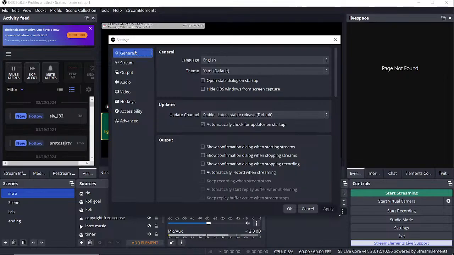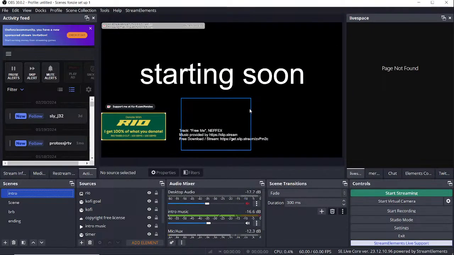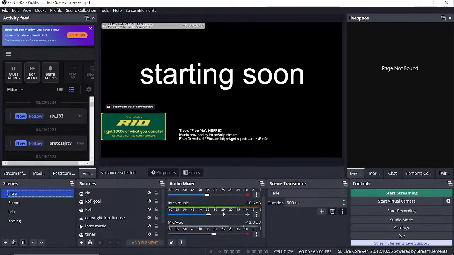So what type of theme would you like your OBS to look like? Yami is the default, which is what I generally use. Depending on your language, your stability, so updating the channel and such. Get it to the latest stability, which is usually the default for most OBS. If it does not work with you, that OBS is not good enough for you or doesn't work, feel free to move it over to a different OBS. And then you want to set up things like this.